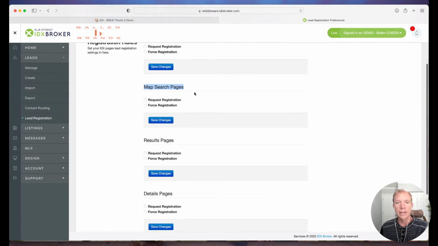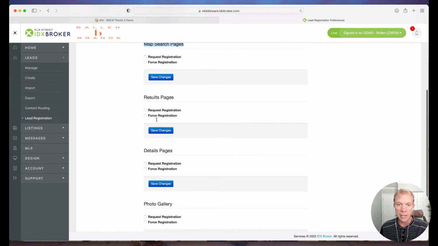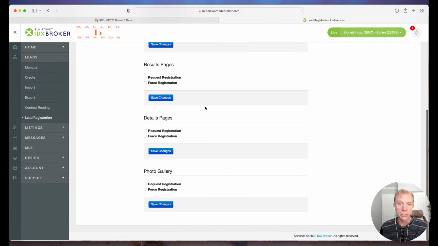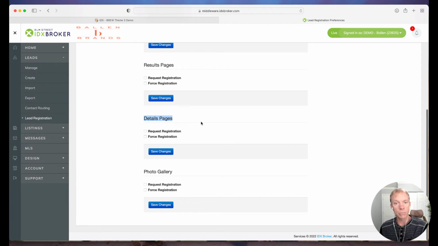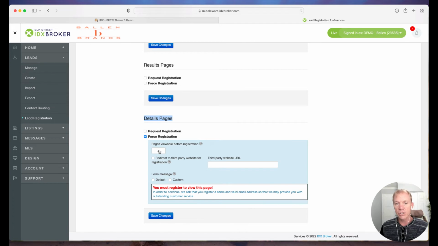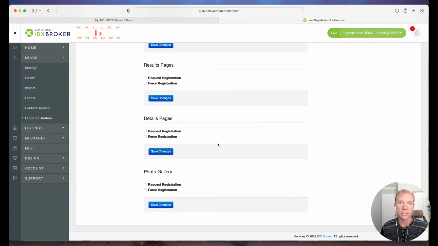We can do that. Certain search pages, the results pages, meaning I did a search and then I get results. The details page, which would be the individual properties. But you'll see we have request information for registration and we have force registration. And on each of those, I can choose how many pages they can view before we force it. And then I can also customize the actual message that they get when the registration is requested or required. So a lot of really cool features.